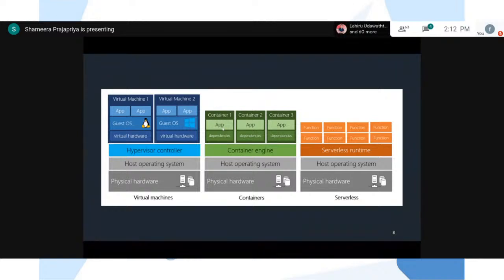The third thing is the serverless scenario. We call it serverless runtime, where you can directly push your code as a function. Whenever you want, it will execute. You don't have to worry about what hardware resource is utilized. It will make sure your application, your function, your code will run up to the maximum level, and you will get charged for that call.